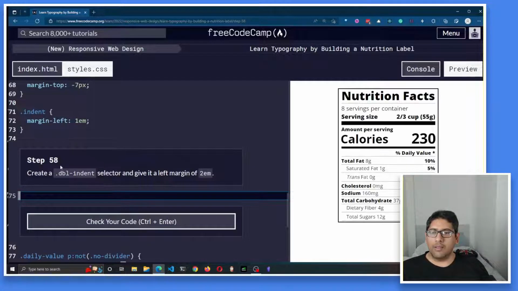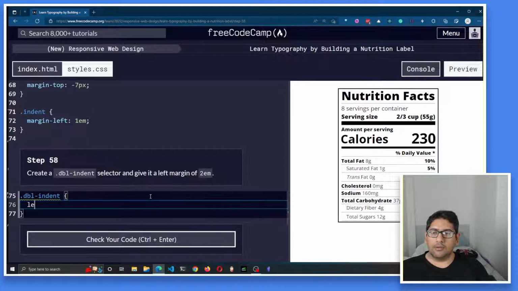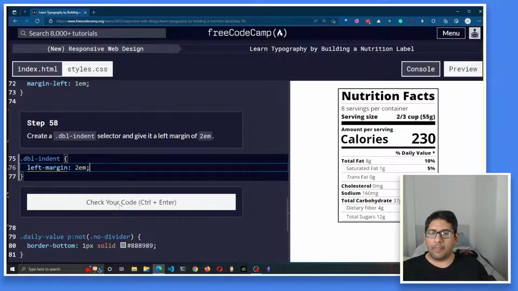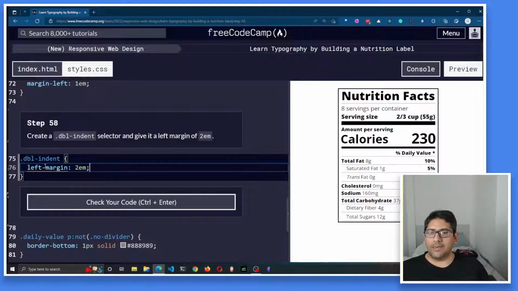Create a double indent class selector and give it a left margin of 2m. Fine. Double indent, left margin 2m. Margin left or left margin? Margin left. Okay, 2 in m.